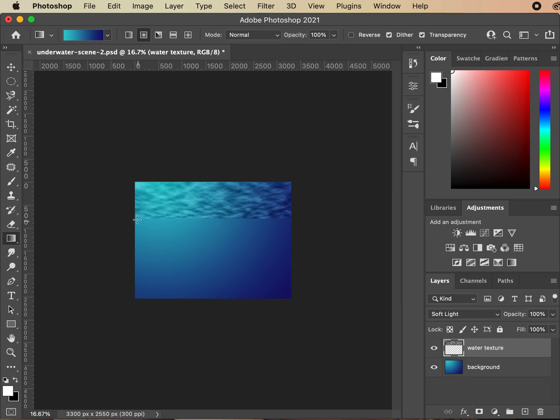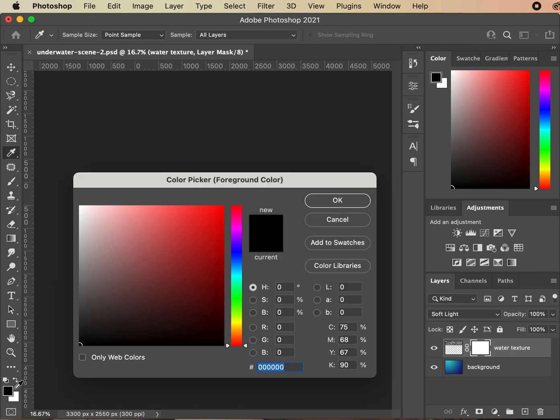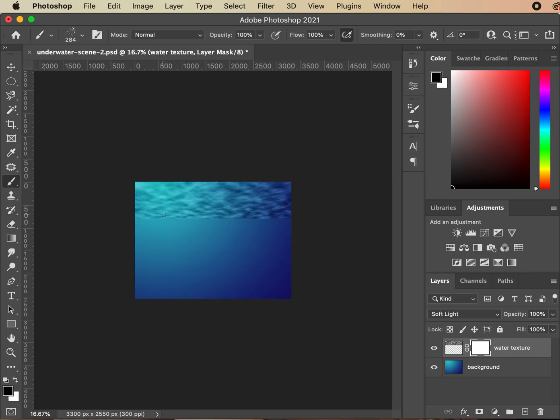Then I'm gonna add a mask, right? Because I don't want this sharp line. So I'm gonna quickly add a mask, grab my paint brush, and make sure I have black. Black is going to hide, white is going to show.